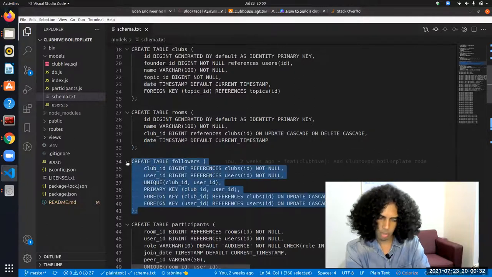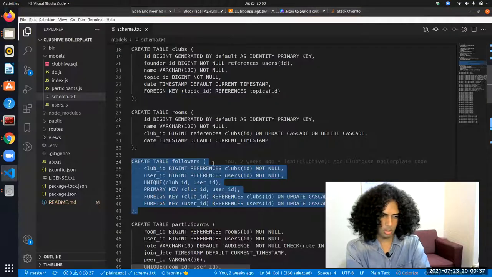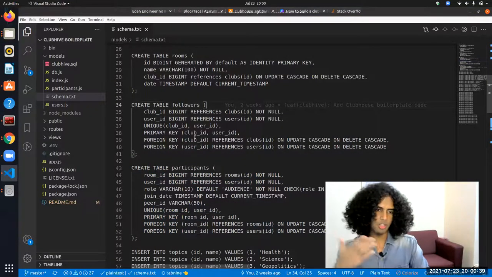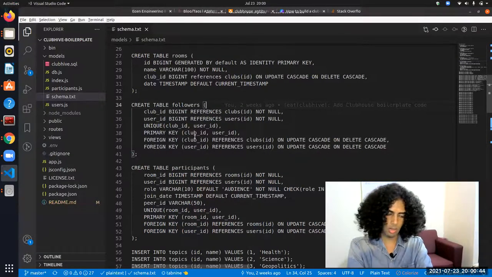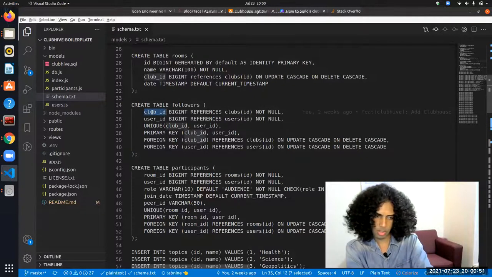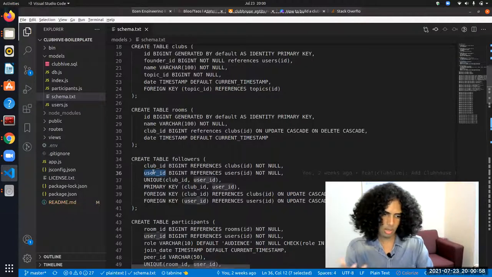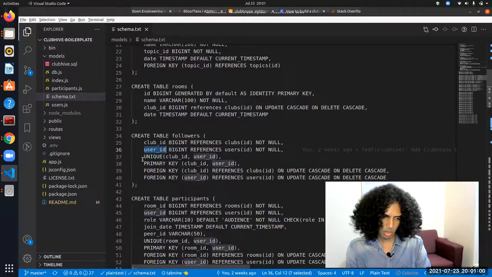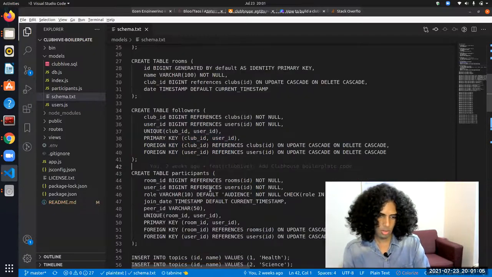Moving on, we have followers. And followers is this junction table that we spoke about earlier. So a user can be a follower of many clubs, and likewise, a club can have many followers. And that's why we have a club ID that refers to the clubs table, and we also have a user ID that refers to the users table. And we're saying that the club ID and the user ID need to be unique together always.